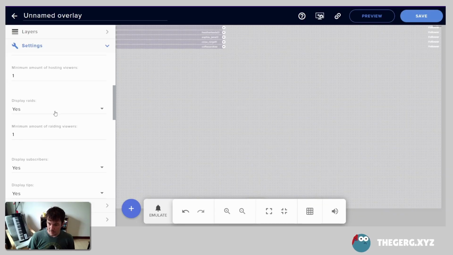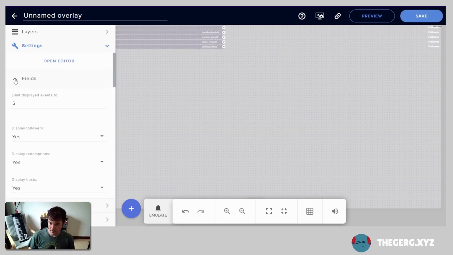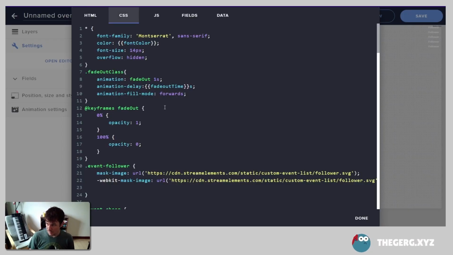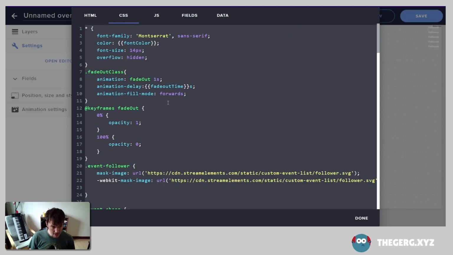You can see all the fields. This is a lot. This is okay. Open editor. This is where we have HTML, CSS, JavaScript, all that. We're actually going to leave the HTML, so we're not going to touch this. But if you're curious, this right here is loading a Google font, the Montserrat Google font. And we have a div with a class of main container. We're just going to leave that. That's enough. CSS, lots of stuff. Come in here, click, Control A. Control A is select all, delete it.